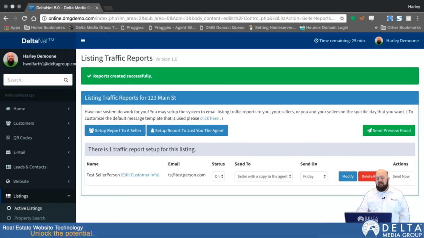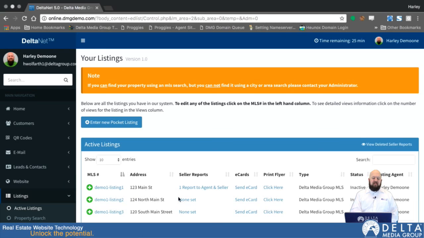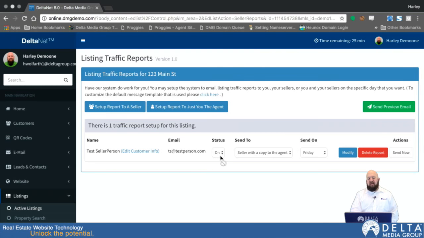Now the beauty of this is you can go back in here at any time and make changes to it. Now it's another recent addition. So you always had the ability to turn them on and off or delete them. But now if I go back to Listings and Active Listings and I click on the seller report that I have set up, it takes me to this page where I can leave it in here and turn it on and off. So if I turn it off, it'll just stop sending the email.